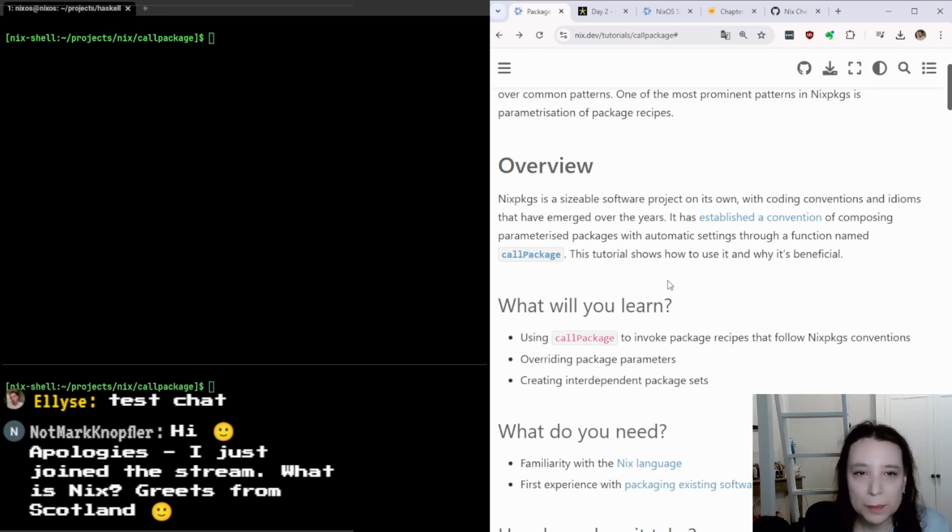Anyway, overview. Nix Packages is a sizable software project on its own with coding conventions and idioms that have emerged over the years. It has established the convention of composing parameterized package recipes with automatic settings through a function named callPackage. Right. So when we want to make packages and we want to pass options on how to build that package, we use callPackage, and we're going to see how we can do that today.